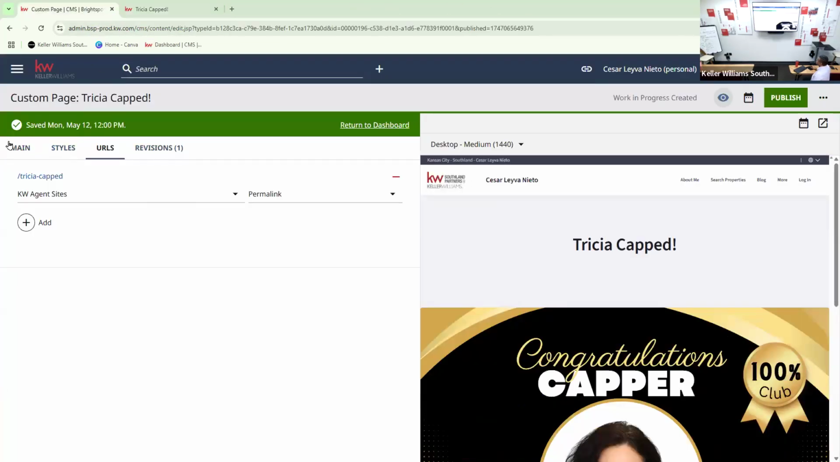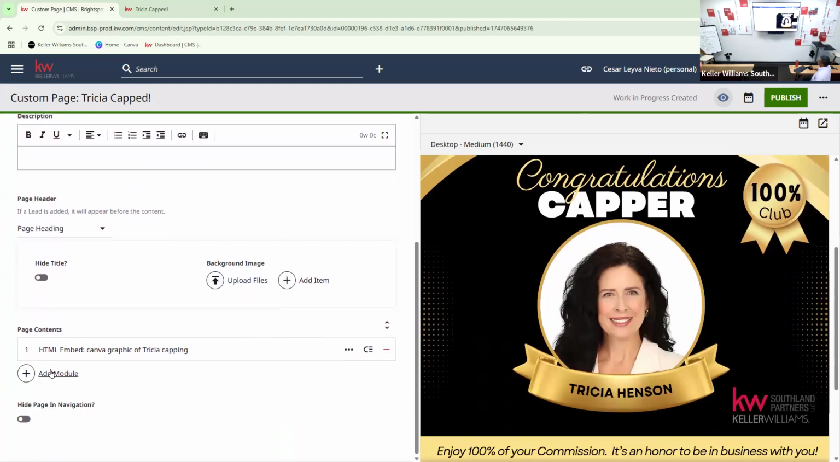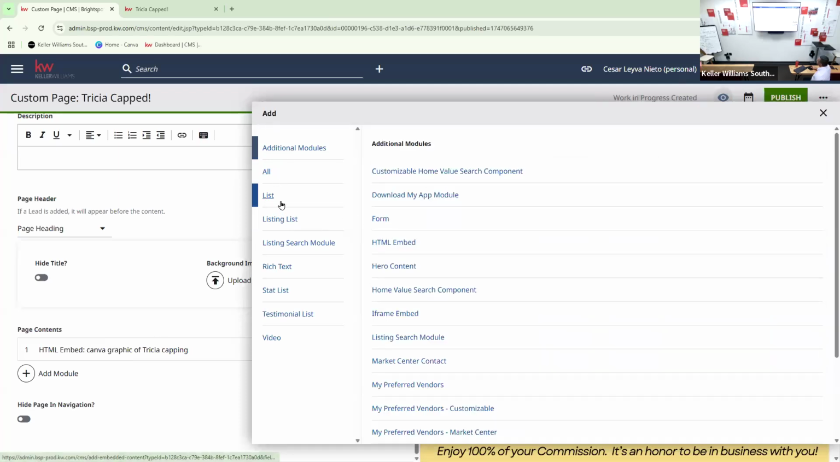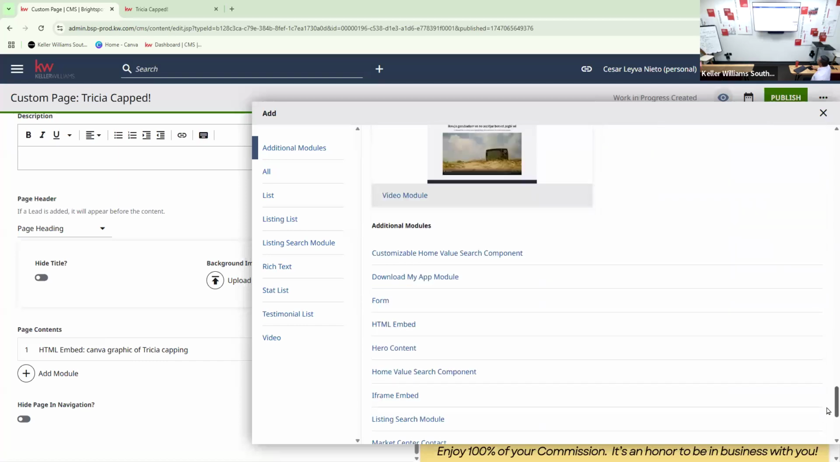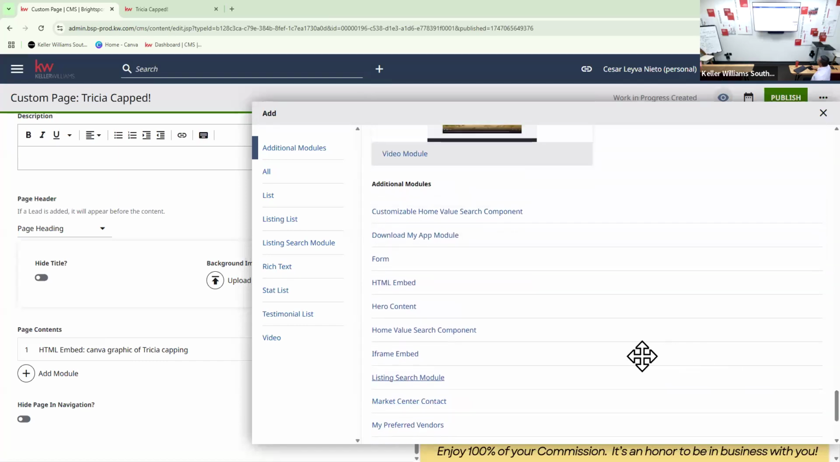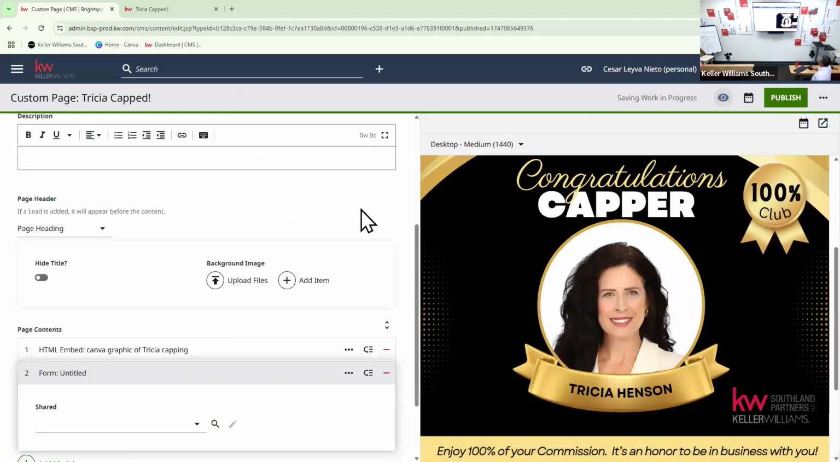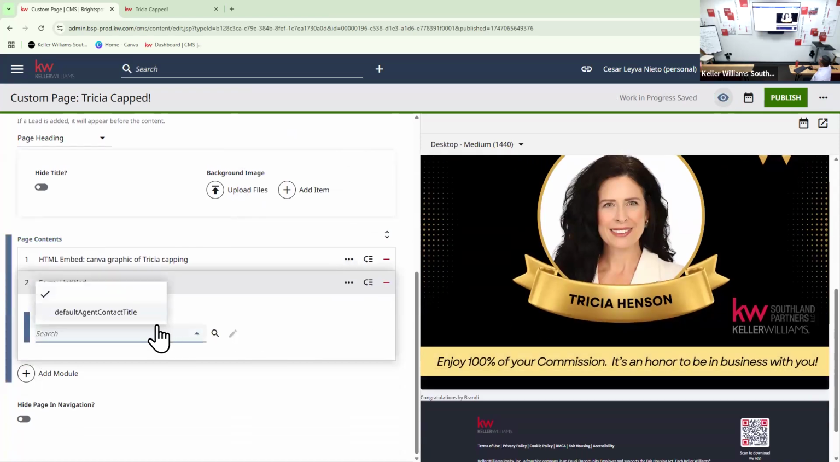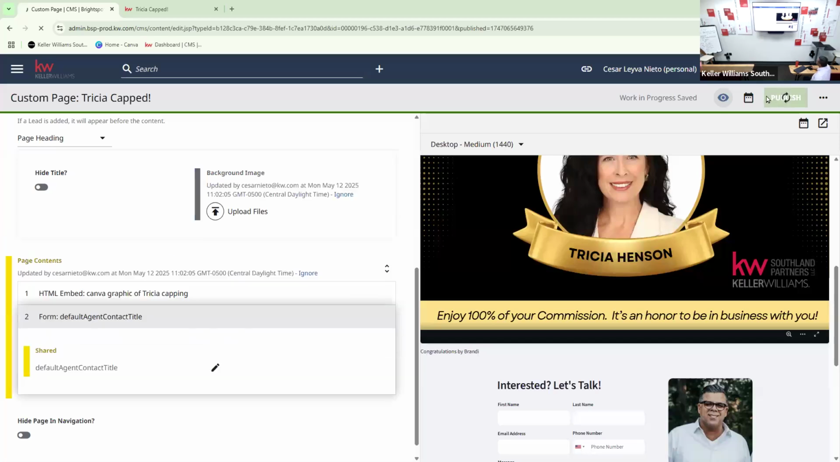Now, let's just say that we wanted to add another module, because honestly, we need a module at the bottom for contact. So let's go to all. Let's go to form. All right, so we added a contact form here at the bottom, and that's it.